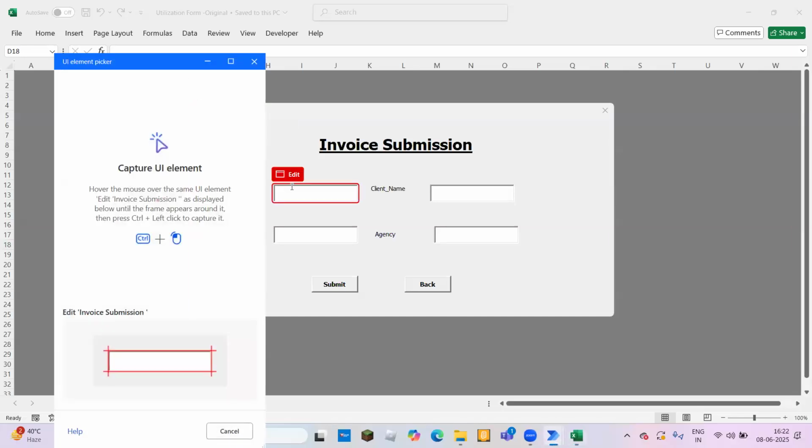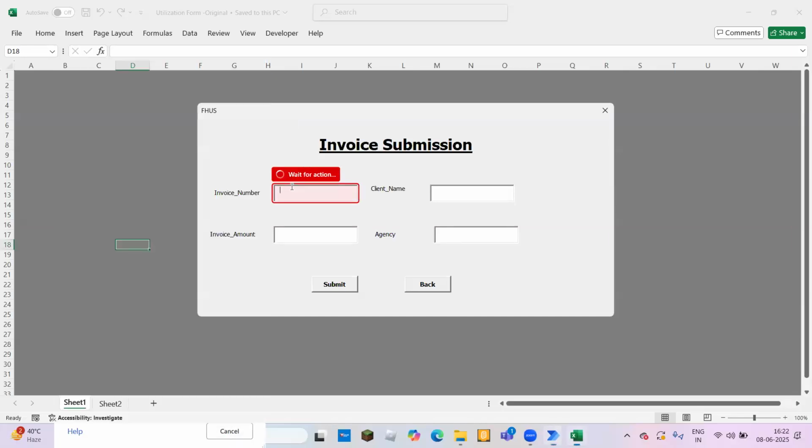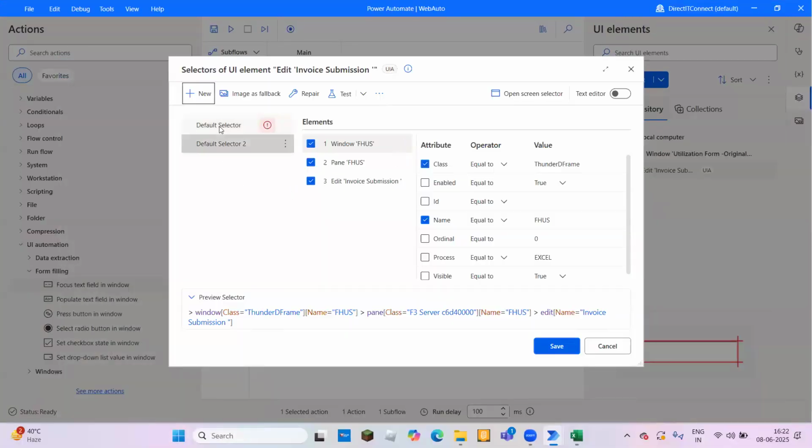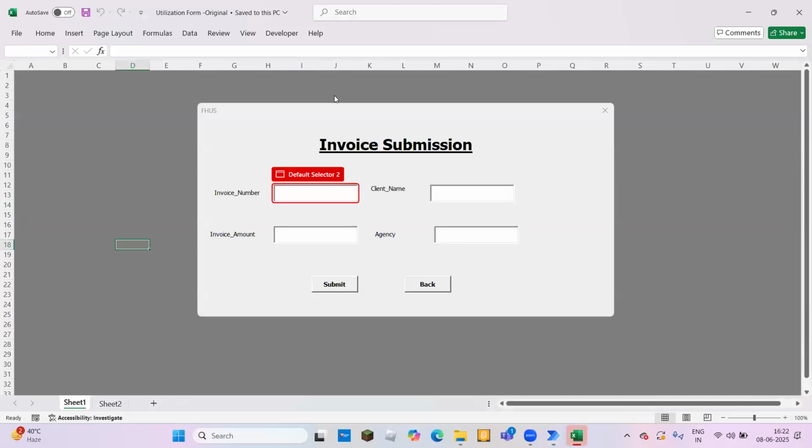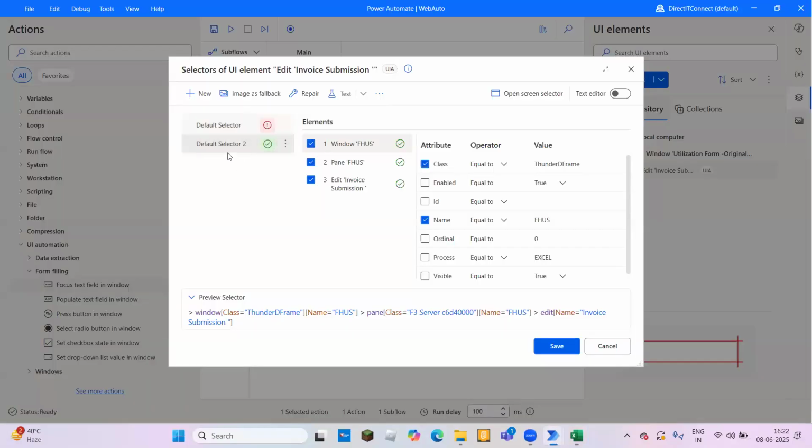I will click on new, go and capture it again. So it has captured this one for me. I will test it. This one is working fine. Now I need to see what the difference is between those two. Here, the panel number will have changed.